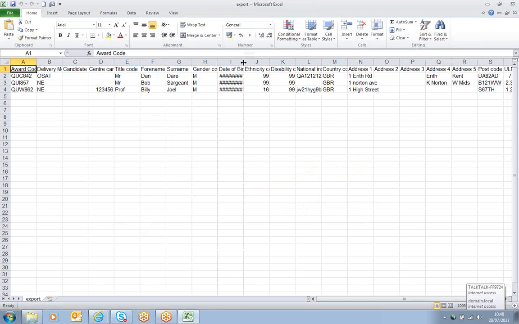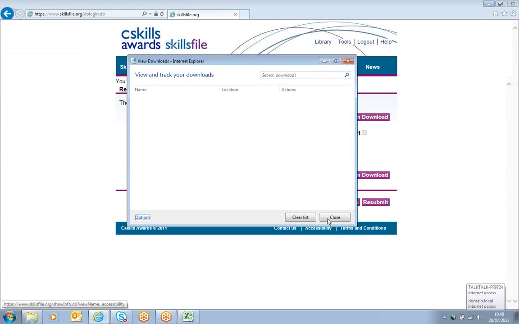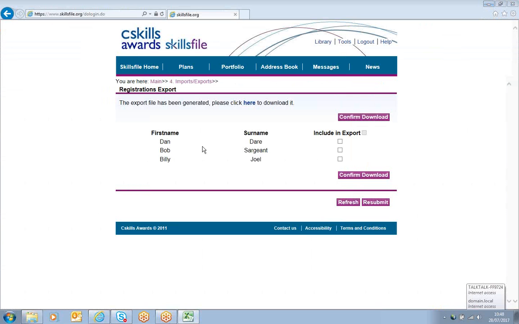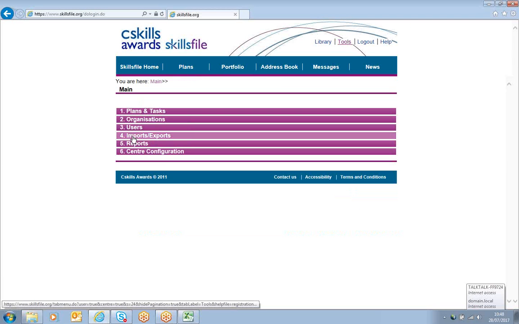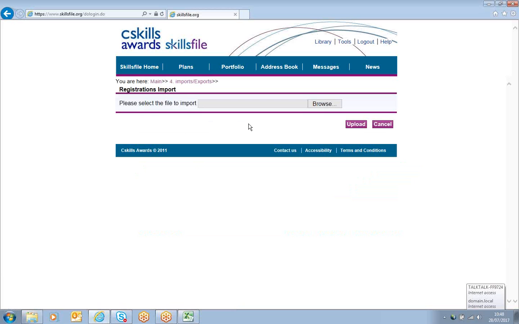So there's the information that you would put into Awards Online. So then you would save this to your system, upload to Awards Online. When that's done and Awards Online has given you the information back, again, go to Imports and Exports, and now Registration Imports. So you've now got the updated file on your system. Click Browse to where you've saved it, and then Upload. And this will then update those learners' details that you put in the address book with their ID registration code that's been given to the learner.